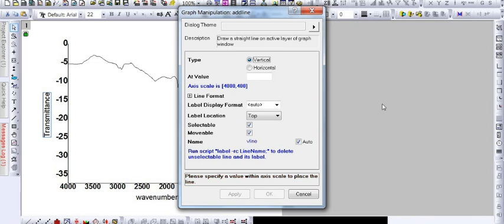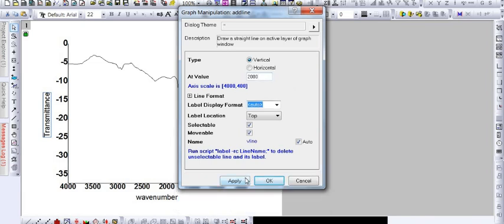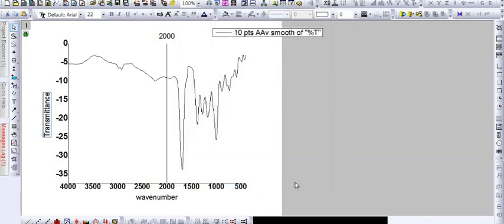Now they are asking how you have to add the line, since we have to add the points vertically. It is already set, and we are selecting the value 2000. It should be in between 400 to 4000. Apply, close. So this is how the line appears.